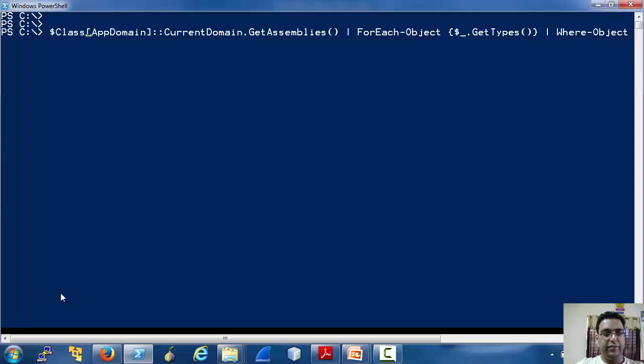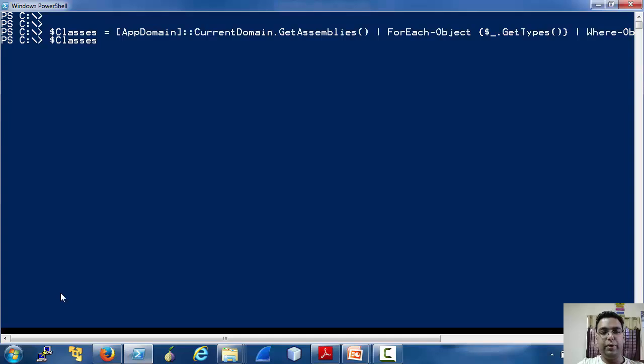Let's save this output in a variable called classes. Now to look for classes, let's take an example. We frequently used the Get-Process command. Let's use a .NET class to list processes on this machine. So again, Where-Object to the rescue.